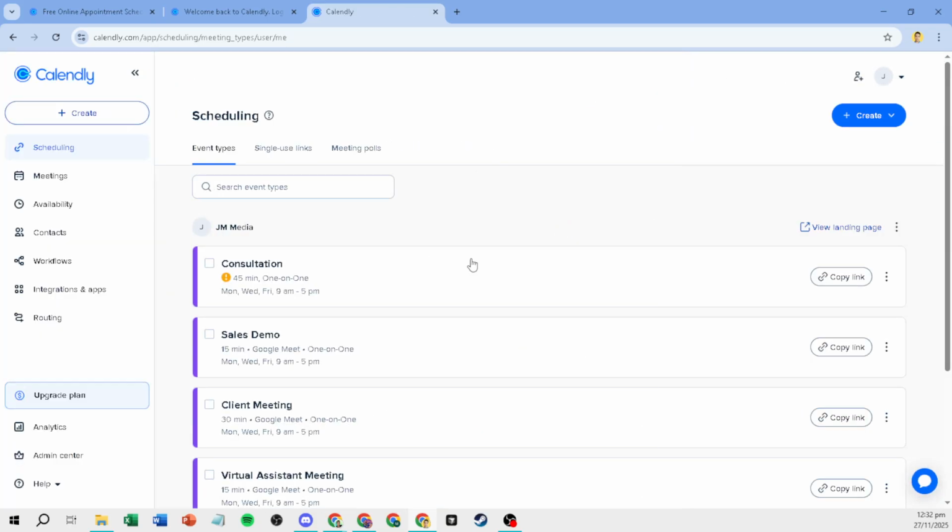That's it. You've set up a clean, professional booking flow in Calendly, and you're ready to start scheduling.